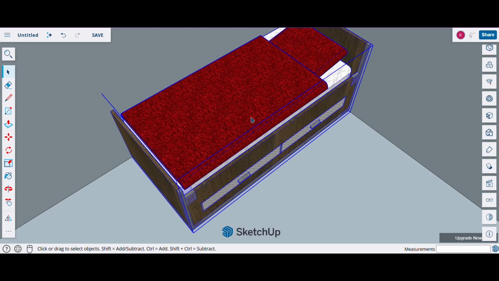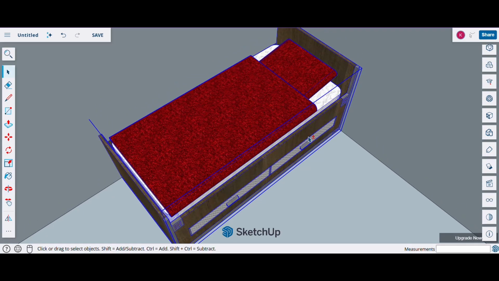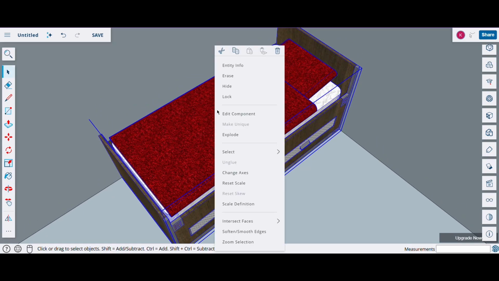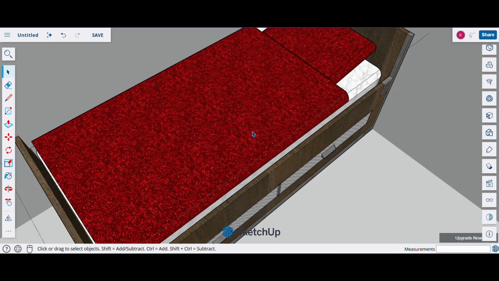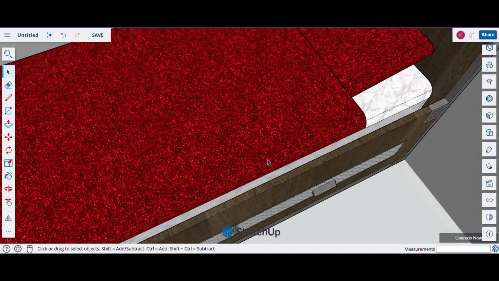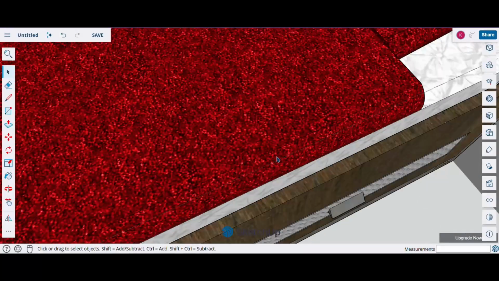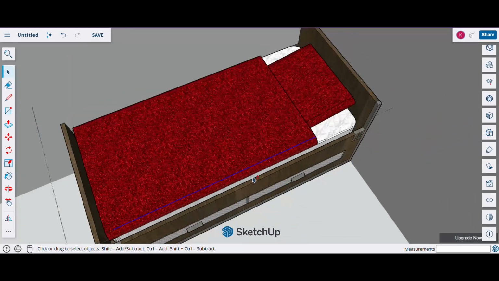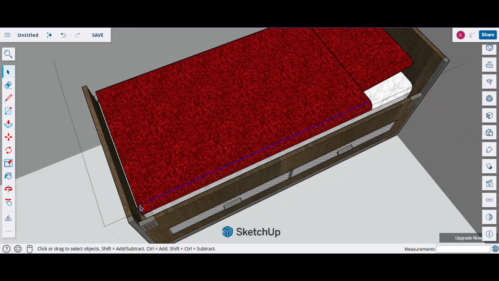Now that we've gotten into what a component is, let's edit our component, right? So I'm going to go into edit component. I don't want to explode it because I like it not being sticky. I am going to go here, so you'll see it's got this line right here. I don't really like it. It doesn't really matter because I'm just going to draw over it anyways.